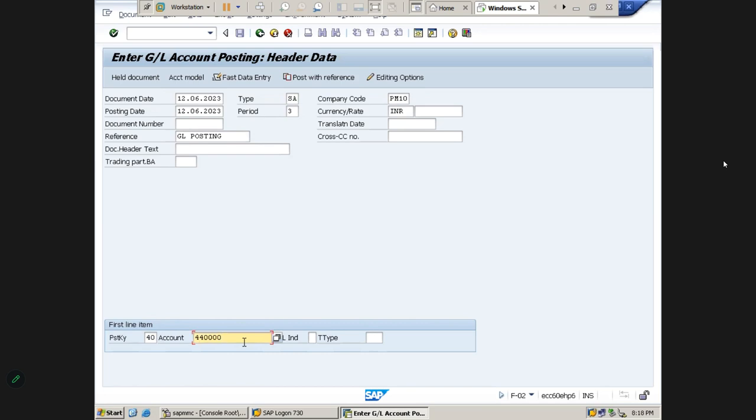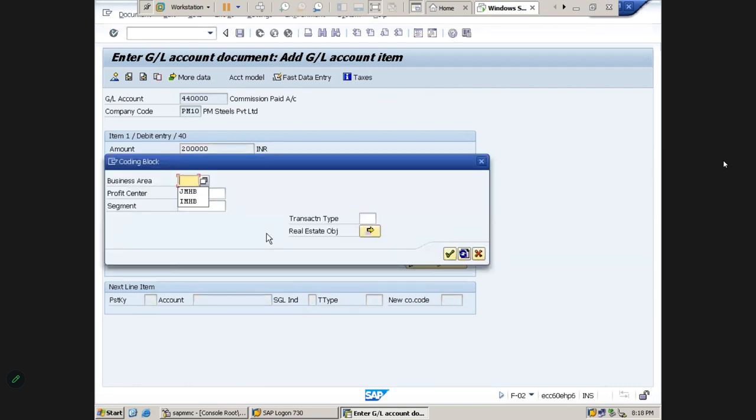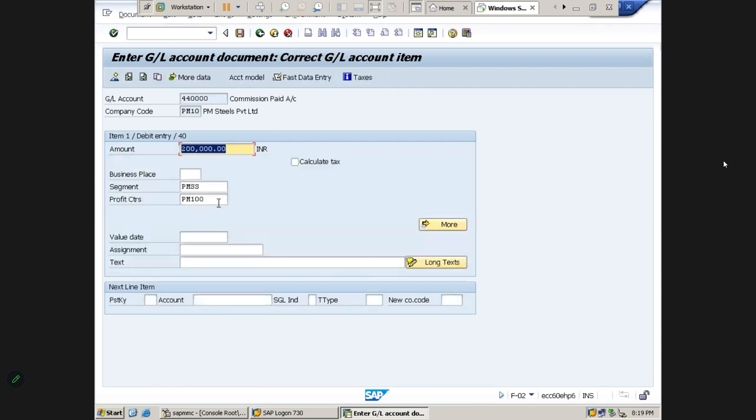Everyone, concentrate here. Press the Enter button on the keyboard. Enter. And now you can enter the amount. Example, I am entering 2 lakh rupees. Then click on More. Here you can take business area PM, HB, profit center PM100, and the segment will be picked automatically. Click on OK. Now here you can write the description.